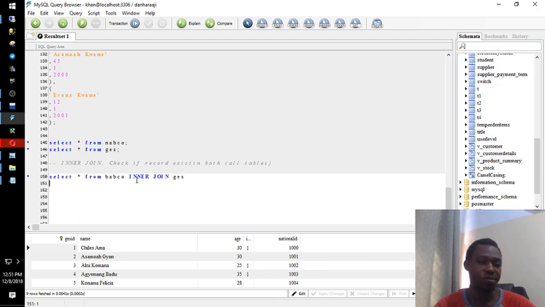On the initial one, you bring the first table. Anyone can come first. NAPCO dot national ID. That's the column that is in both, which is called GES dot national ID.